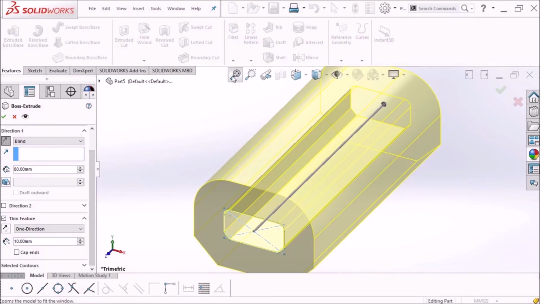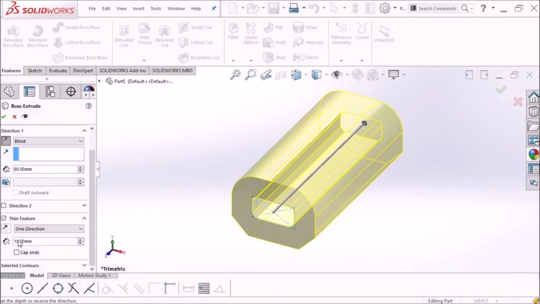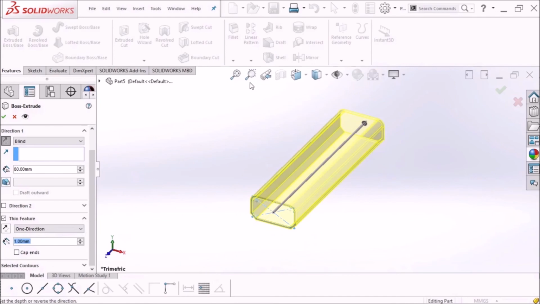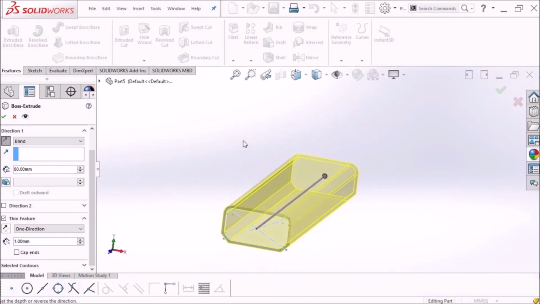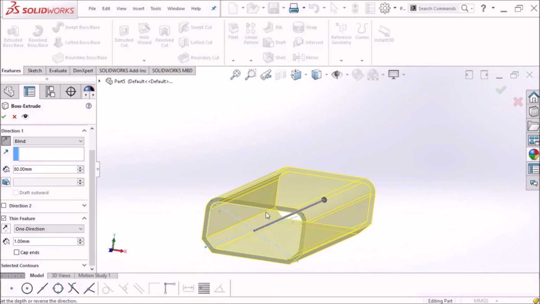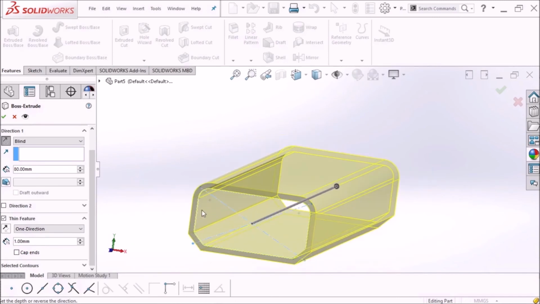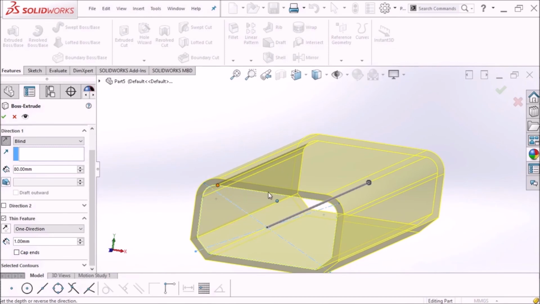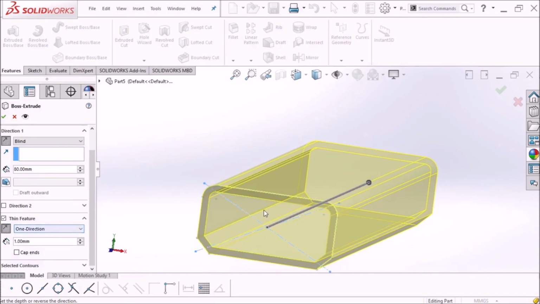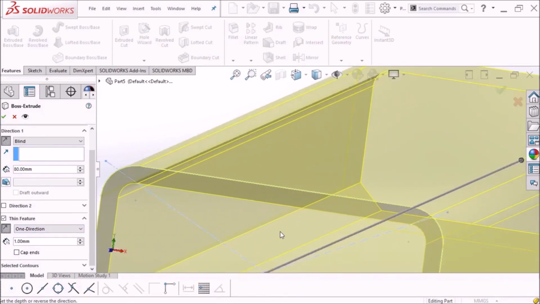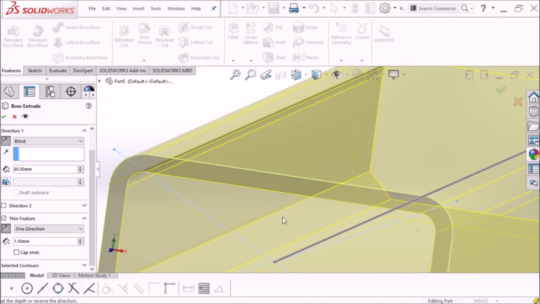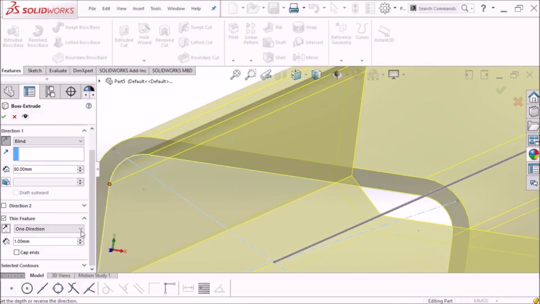So just say we want the thickness of the thin feature, say 1 mm. So you can see here the shell of 1 mm has been created. Here is one sketch, this line. If you reverse direction, then this shell will go towards the center. So just reverse direction and it will go outward, and if we reverse the direction it will go inward.